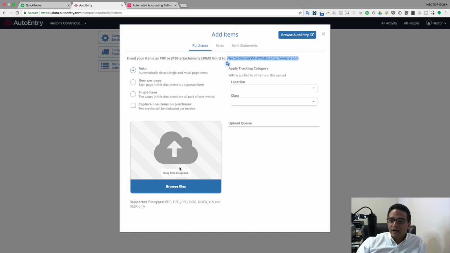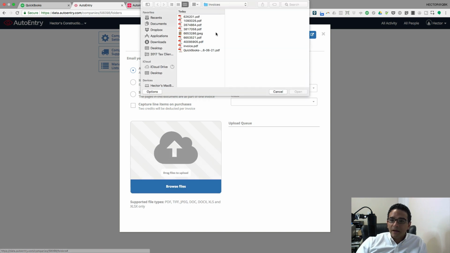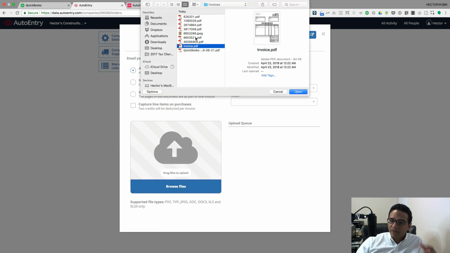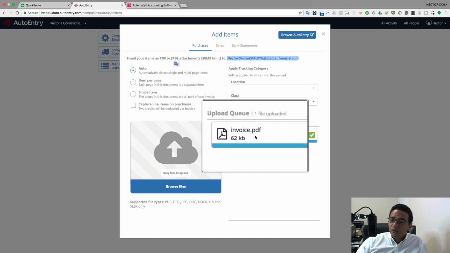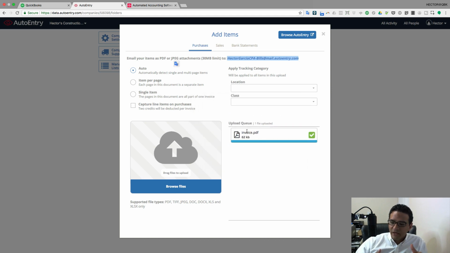Or I could just drag and drop the files, or click on browse, and I can select which files I want to upload. So I'm going to click on browse files. I'm going to select maybe one of the invoices that I have here, and then I'm going to click on open. Then you're going to see a little upload queue list letting you know that the file's being uploaded.